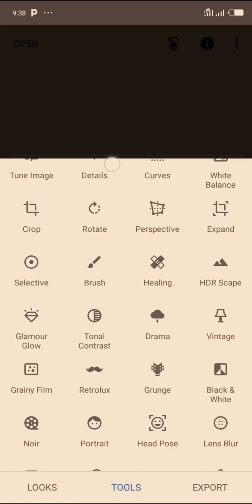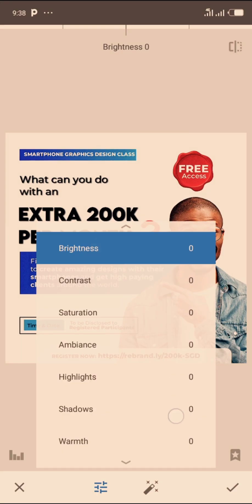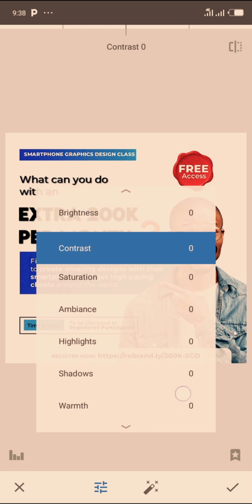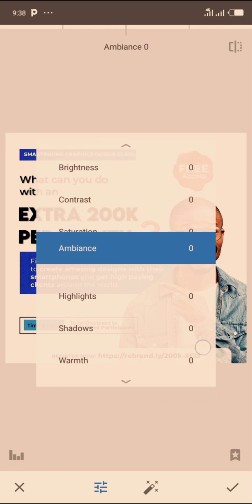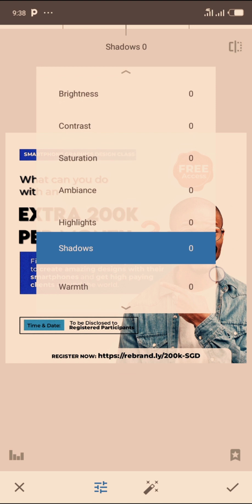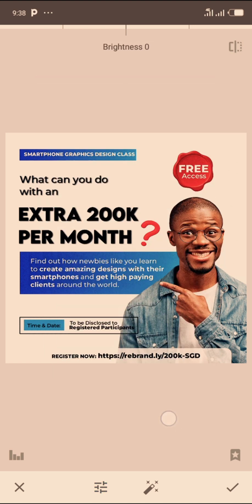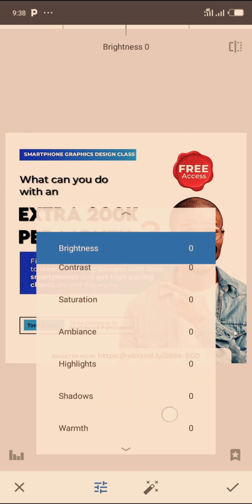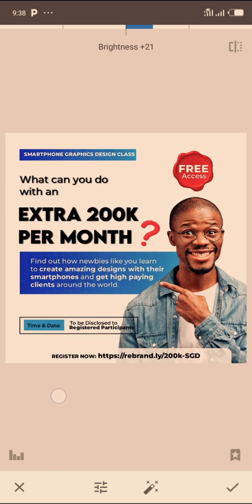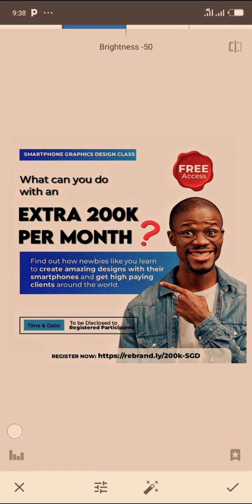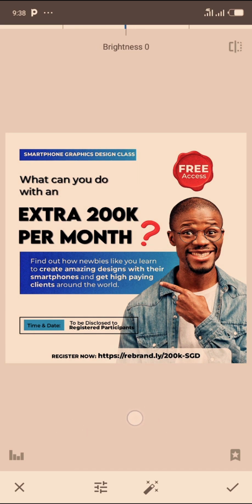You can work on the details, you can tune the image, you can increase the brightness, contrast, saturation, ambience, highlights, shadows. I'm not going to be using any of this because it's not necessary. So what your brightness does, once you put it on brightness, just slide it because you would have seen it up here. So you can increase the brightness or reduce the brightness. Alright, but we're not going to be needing that.